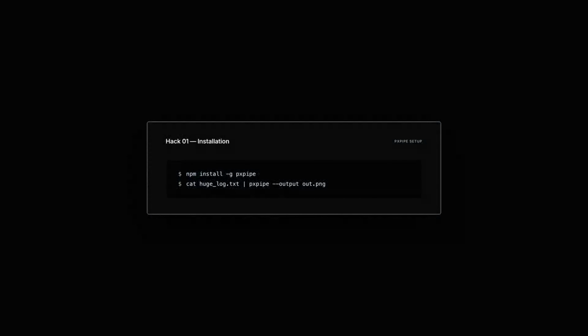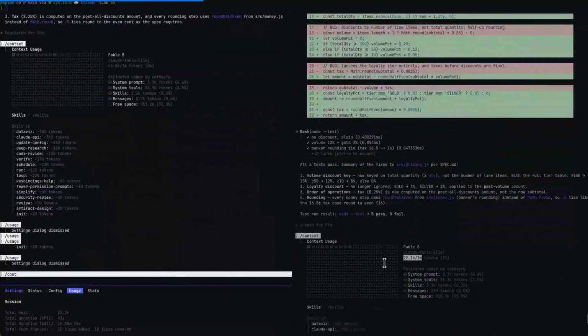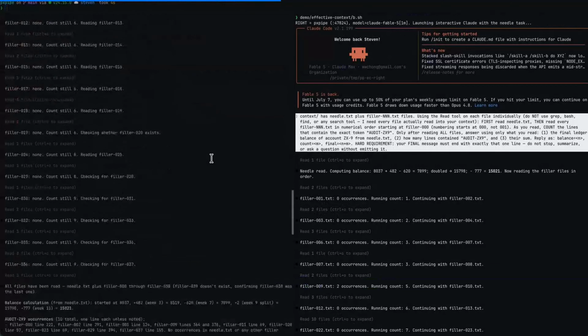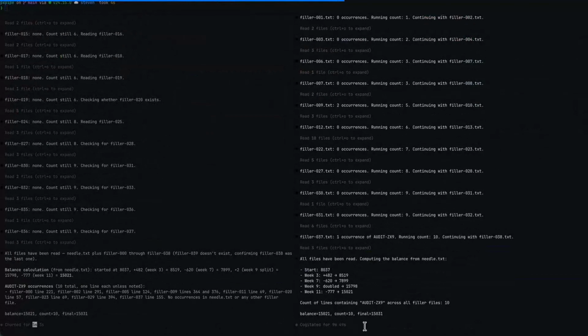Number 1. Convert large text into images. There is an open source project called pxpipe. It converts large outputs like code, JSON files, documentation, and tool results into images before sending them to Claude. Claude can read these images using its vision capability. The important part is that images are processed based on their dimensions, rather than every part of large text files requiring tokens. So instead of sending thousands of lines of text, you can sometimes represent that information as an image and use less context.